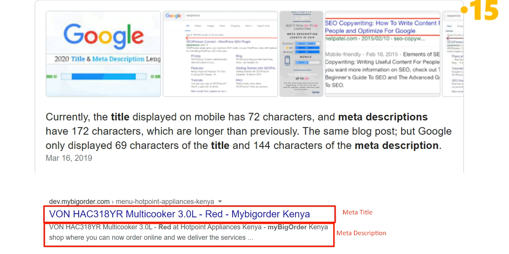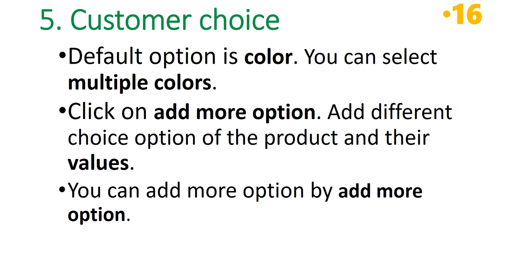So you don't really need to be specific on the number of characters so long as your characters are within that particular range. Then next is the customer choice. You are able to choose the default color, for example, somebody would like to buy the red or the white or the yellow. And then you can also add more options on it, different color options. Again, I'll be showing us that.